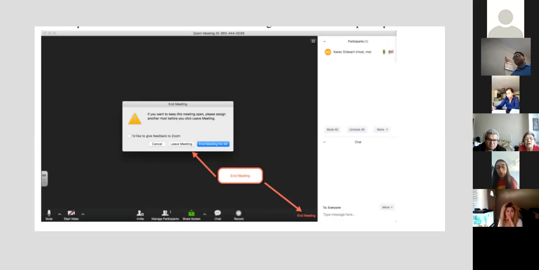And of course, when you click here end the meeting, it'll take you to this option here where it says leave meeting. And at that point, the meeting's over.